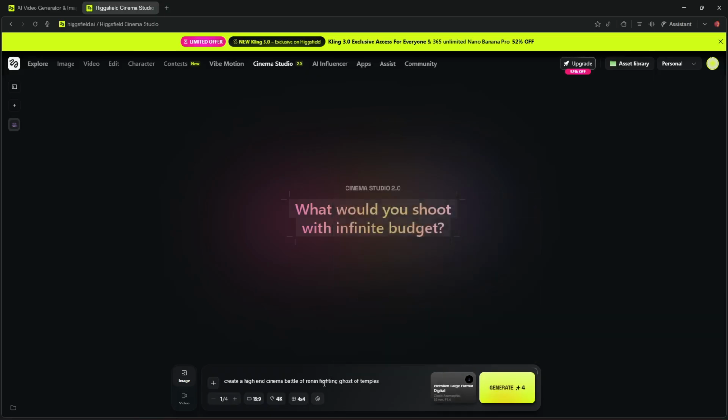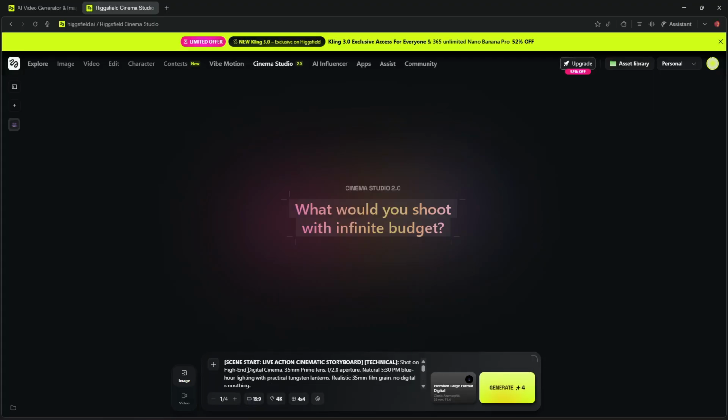So what I am going to do, I am going to have a script here, which I have created with all the scenes. So I'm just going to go here and do a copy paste, and you can see here it's a high-end digital cinema 35 prime lens, 2.8 aperture, and you can see we have the color scheme here as well, the character, the 12 screen chronology here as well, and then the scene ends with the resolution, the aesthetics and all that stuff here.